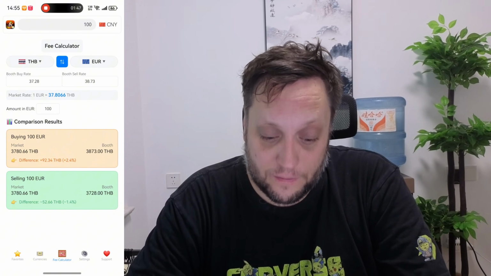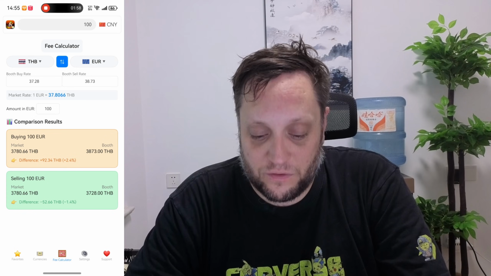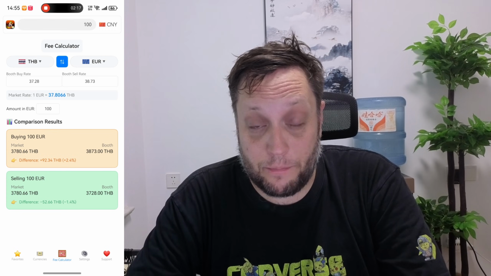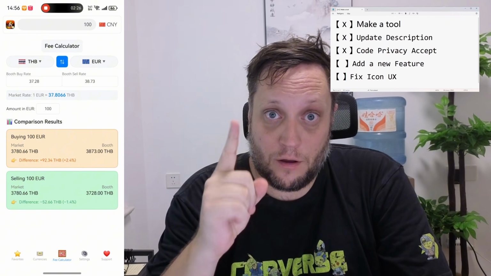And if we're going to sell 100 euro, we want baht. The market says it should give us 3,780, but we will get 3,728. We get 50 baht less than we should have. So we lose about 1.4%. But I think I haven't seen this feature in another exchange app, so this should be enough, I think, to get the app approved. So 4 done, 1 to go.